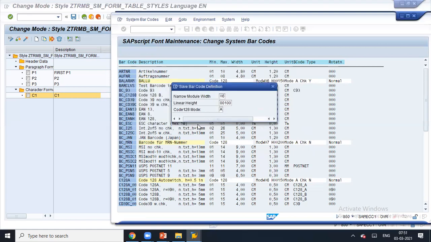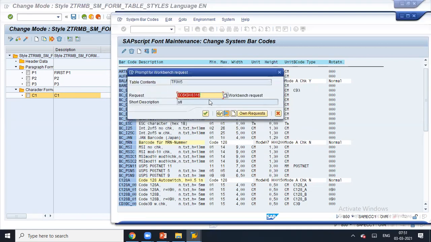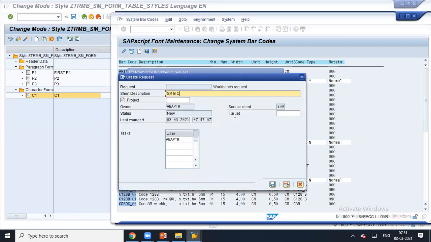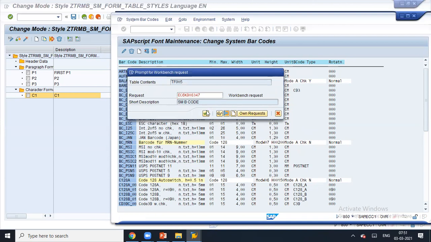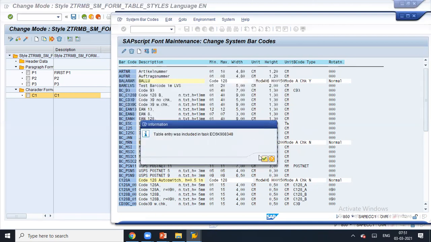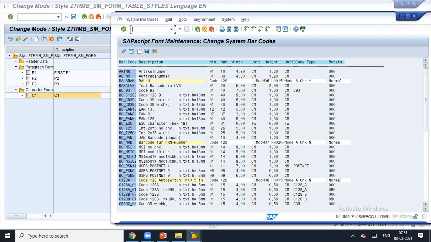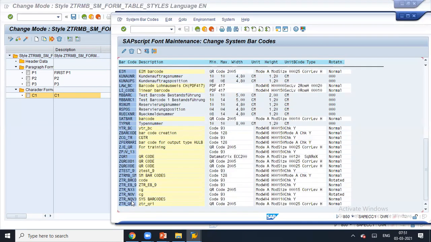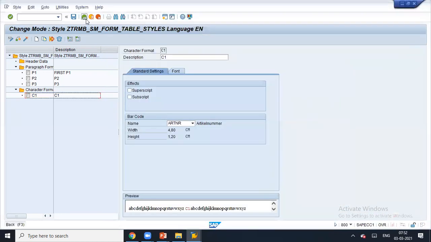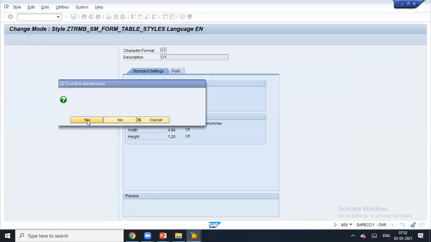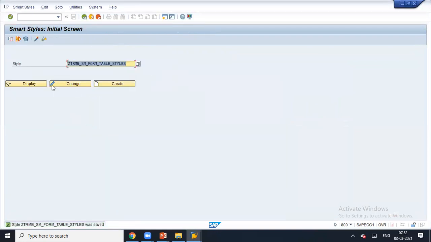Let's continue. Then a new transport request number, SMP code barcodes, and continue here. It is asking for a transport request number, because all Z objects are related to it. See that we just now created Z as TRMBSM. That is what I just created. This is my barcode. The moment you create it, it should appear just one step out; refresh and open the style again.